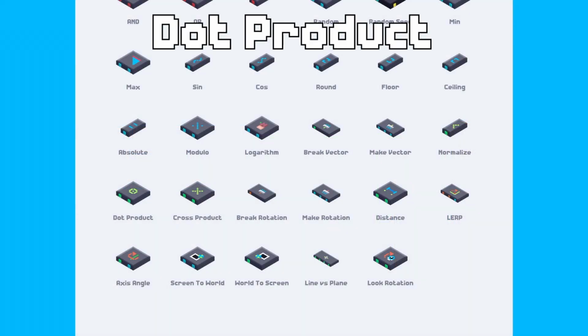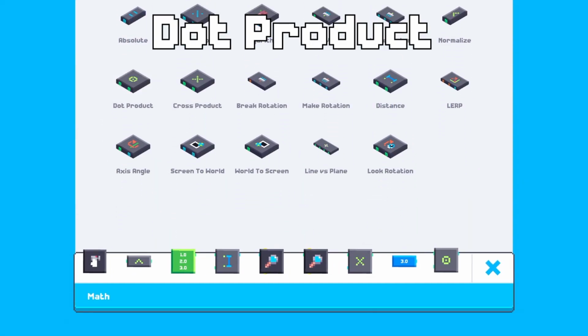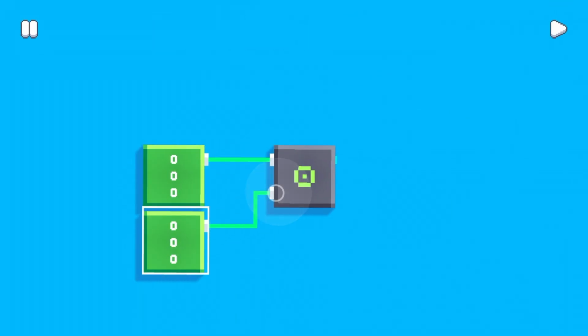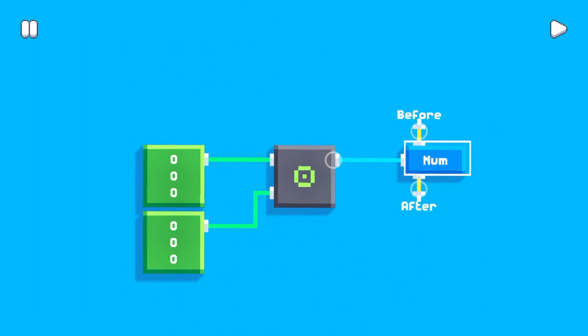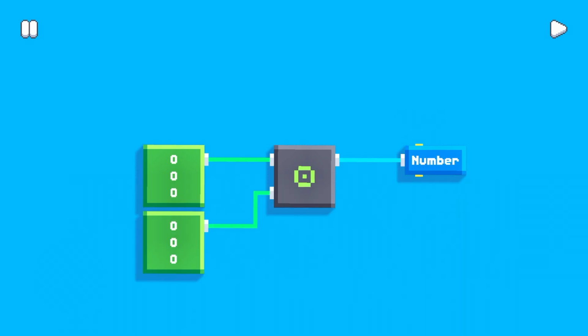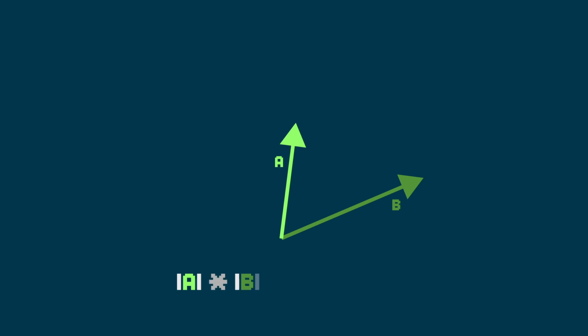The next block on our list is the dot product. The dot product is a way of multiplying two vectors together. Now it's important to note that the dot product outputs a scalar, which is just confusing mathematical terminology for a number. It outputs a number, that's all you need to know. So what is the dot product? The dot product is defined as the length of the first vector multiplied by the length of the second vector multiplied by the cosine of the angle between them.